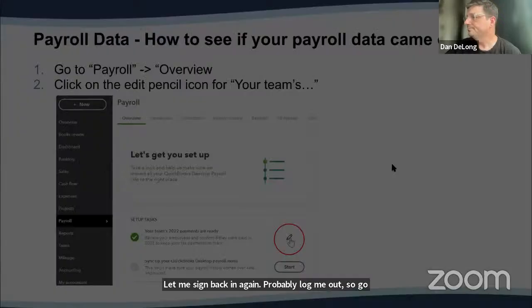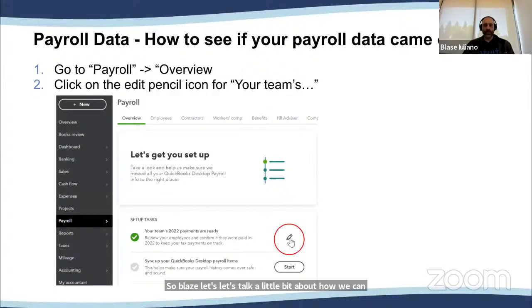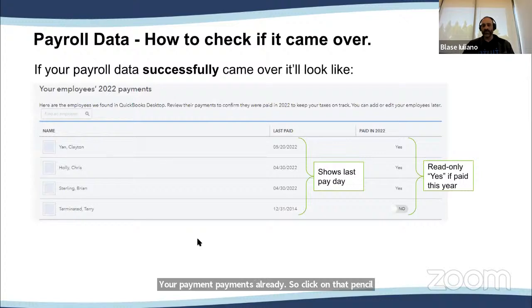So Blaze, let's talk a little bit about how we can tell if your payroll data came over. Sure. The quick and easy way to do that is, as soon as migration happens, just go to payroll and select the payroll overview tab. That's the current page view that you see. You're going to click on that edit pencil icon on the your team's year payments are ready. So click on that pencil, go to the next page. And this is what you should see, where you see last paid has dates in it, and you can see if the person was paid in this year or not.